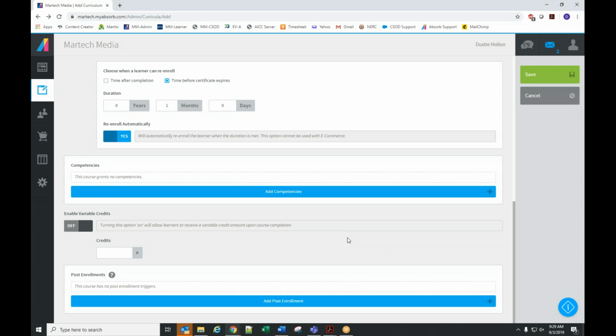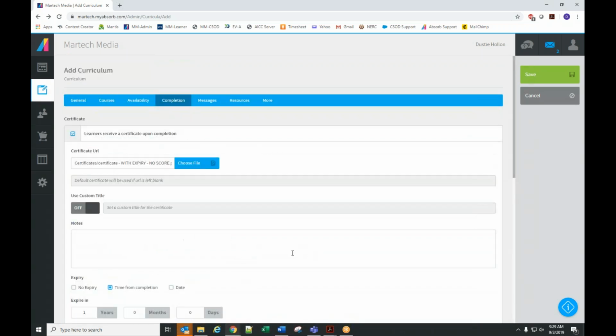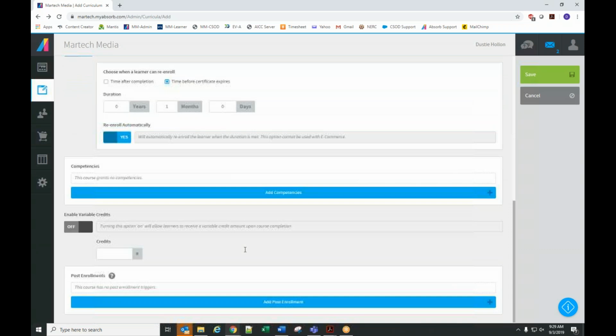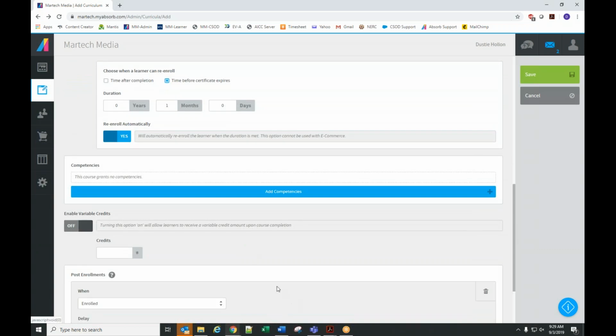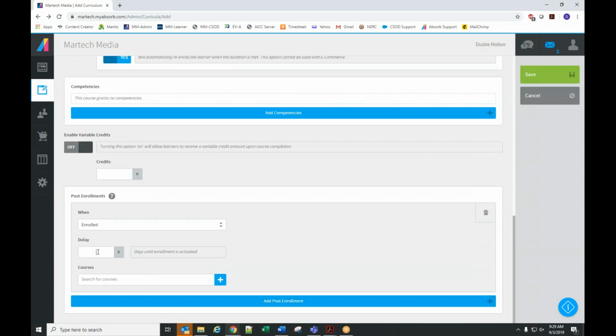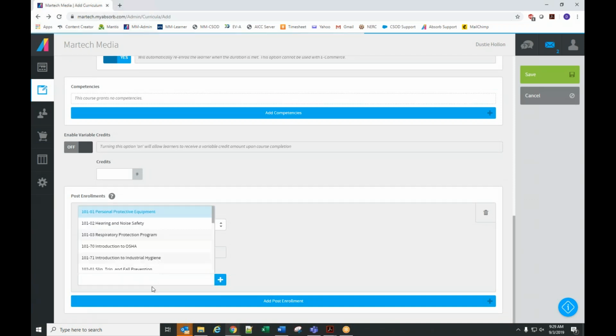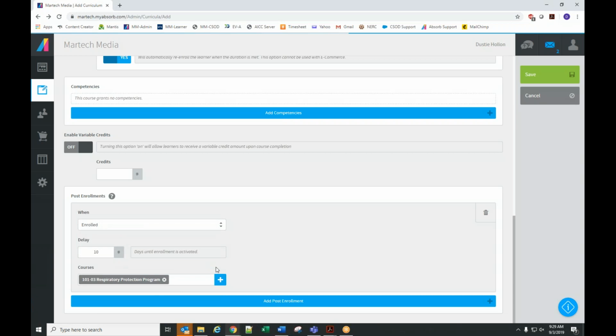We also have the option of adding a post-enrollment. A post-enrollment would be anything you want the user to be enrolled into after they complete the training. So here is the specific curriculum that we have created. If the user completes that training, we can say that 10 days after they complete that training, we want them to be enrolled in this course, and that training will automatically be assigned to the user.